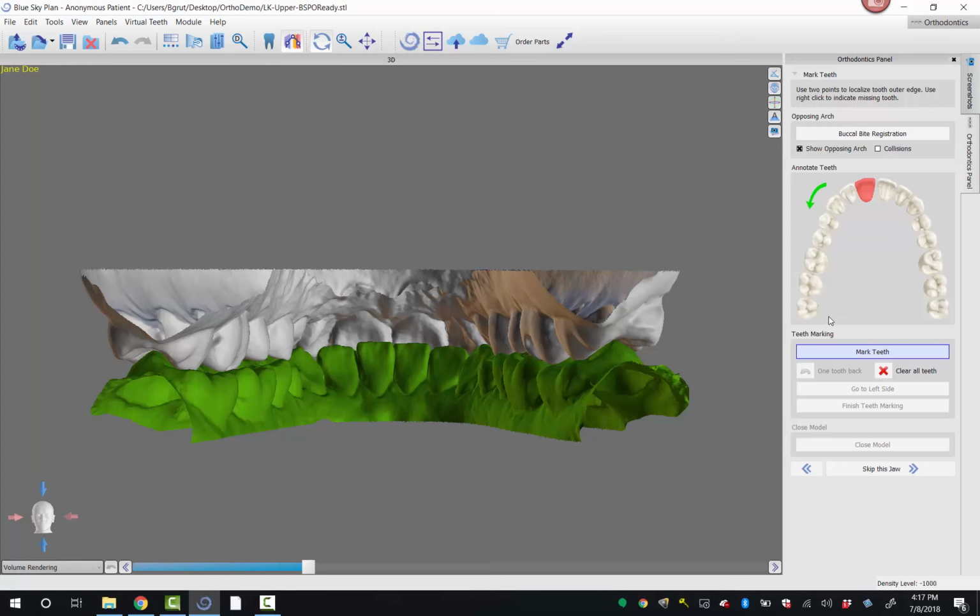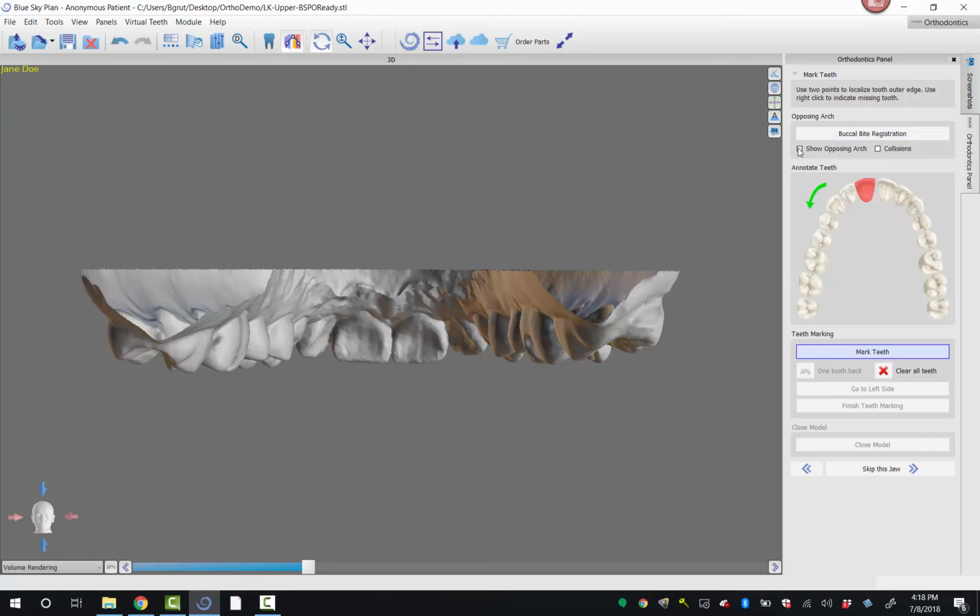Okay, in this phase of the software, we're going to be marking the teeth to help orient the software. To do so, I don't want this opposing arch. Right now we're talking about the maxillary arch. You can tell from this image, the gray one. The green one is just the opposing, so I'm going to uncheck this show opposing.